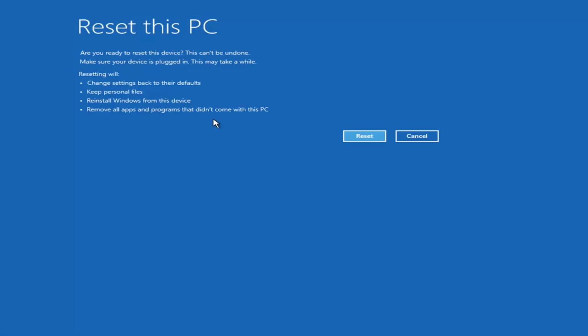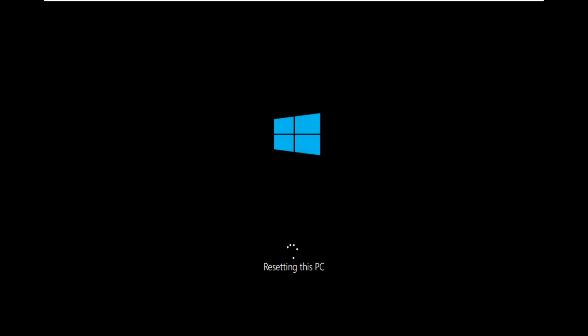Please note that even though it says it will keep personal files, there is no guarantee that there are even personal files left on your computer. They might already be corrupted, or this utility might not work entirely as designed. So just proceed at your own risk, basically. And we're going to select reset and just give it some time here to run.